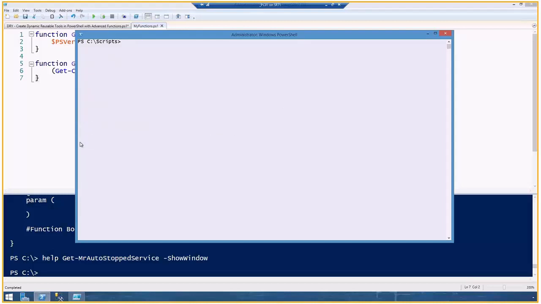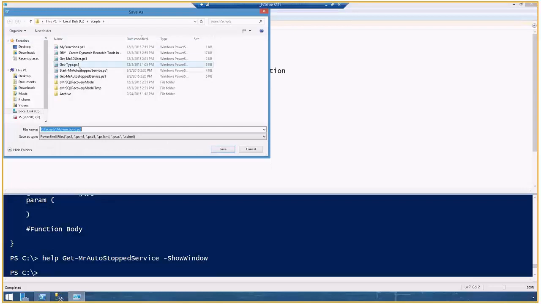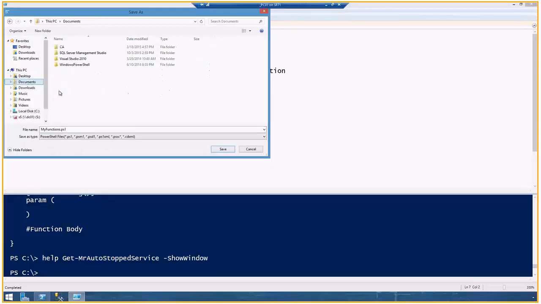So what you really want to do, you want to put this into a script module. So what we're going to do, we're going to save this. We're going to go up to my documents. We're going to go to WindowsPowerShell Modules. This is not a folder that necessarily exists. So I'll show it to you again. Now, there's two places. This is per user. So it goes in your documents folder. It goes under WindowsPowerShell. You have to create that folder if it doesn't already exist.